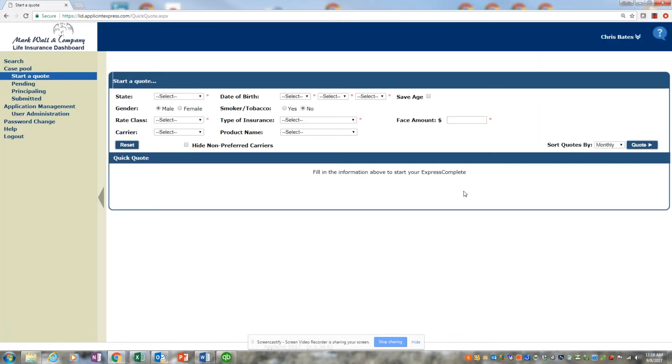And what you'll notice here is this is the layout that is going to be the same for all carriers, regardless of which carrier. You'll be required to enter the state of the application, and that's important because when the call center calls your client, that's the state-specific application they're going to have in front of them to complete with your client.